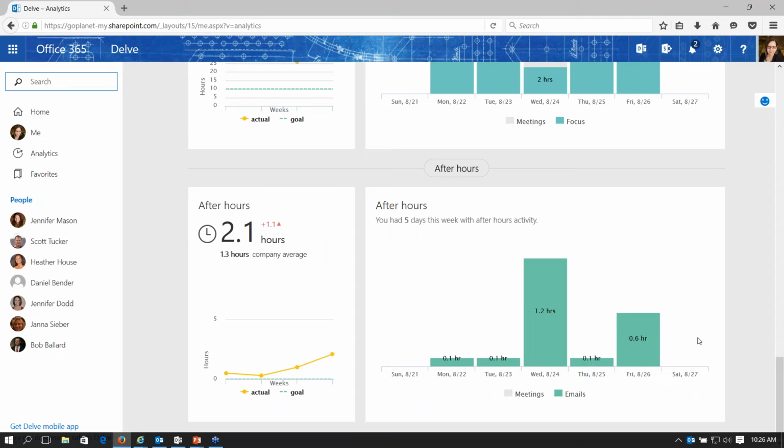But if I see a trend where every Wednesday this is happening, again, I can go back and look at my schedule. What can we adjust? What's causing this? Let's work on that. So this is a really powerful tool if you want to see where your time is spent.